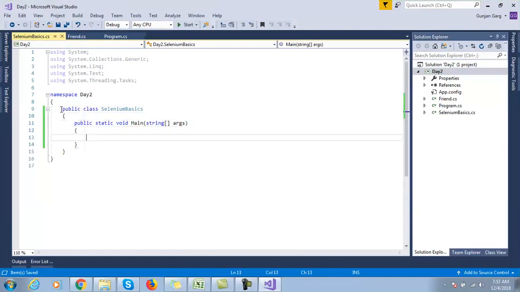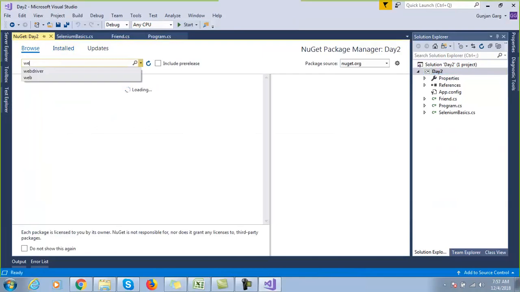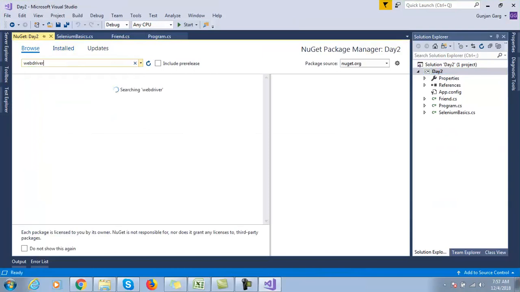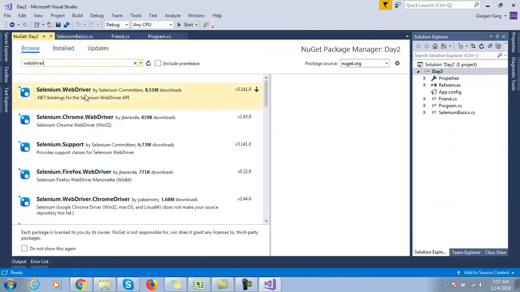Okay, and similarly we'll also add the Selenium DLLs. Let me just add my Selenium DLLs. As I told you, we will first be understanding these C sharp concepts, and the same things we'll be applying to our Selenium, right? Today we discussed creating the class and the object, so let me just do the same thing for my Selenium as well.